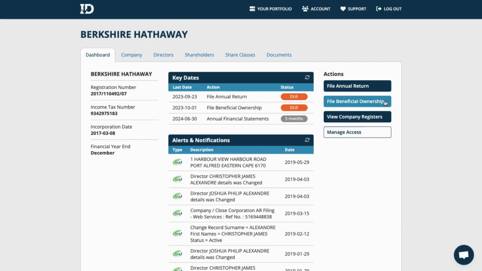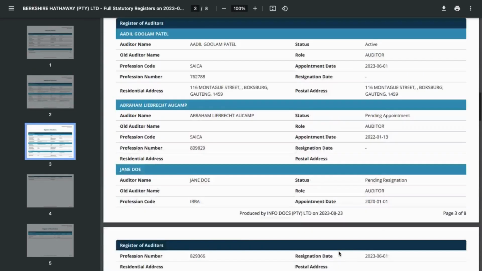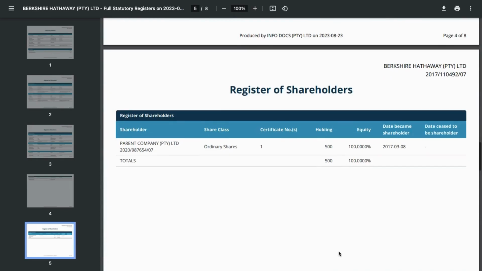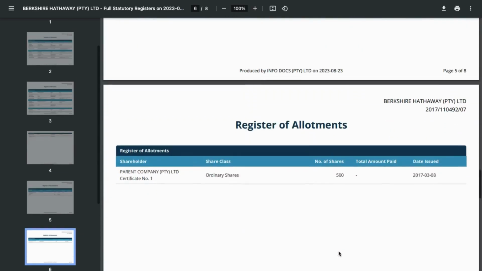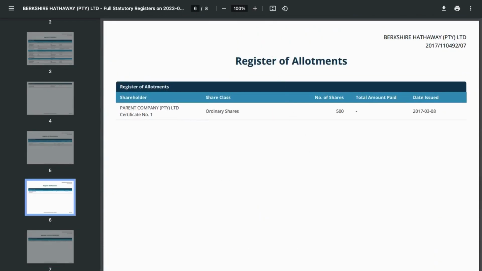Below, you're able to file your beneficial ownership, which I will show you in a second, and you can view your company registers. Let me show you what those look like. As you can see, it has all the company details that you'll be needing, and down here, as you can see, you have all the share transactions as well, so you can use this as a share register.